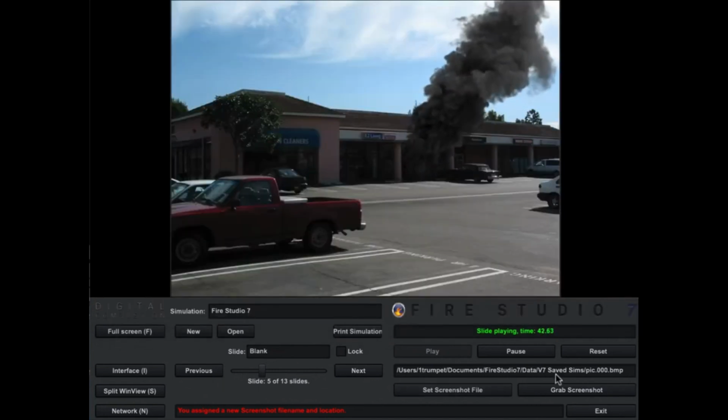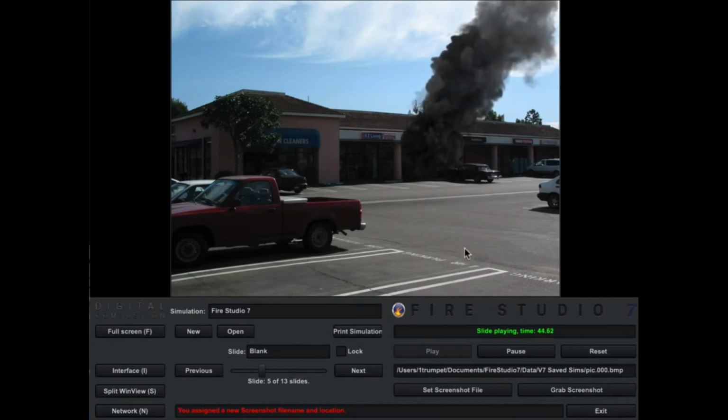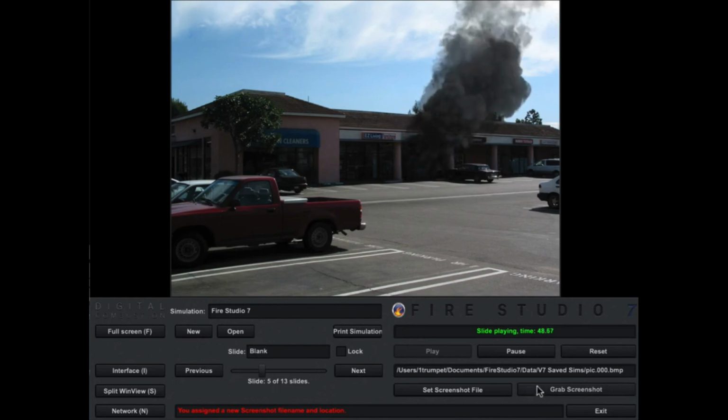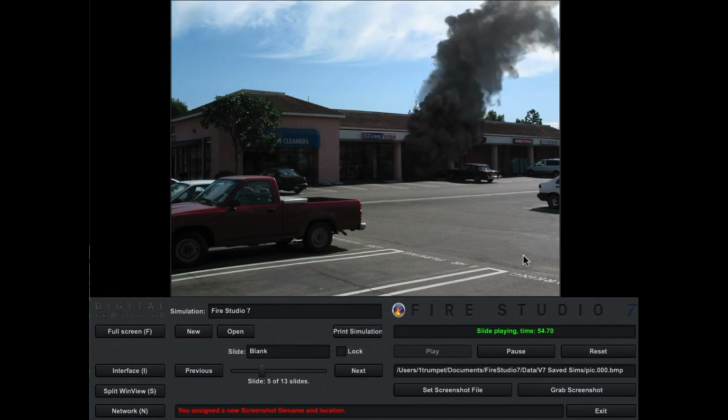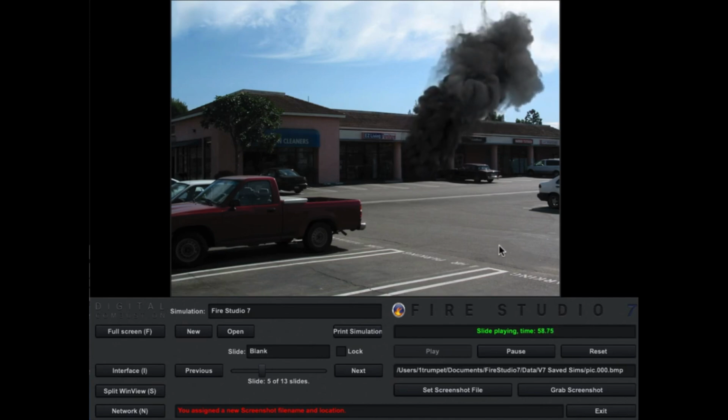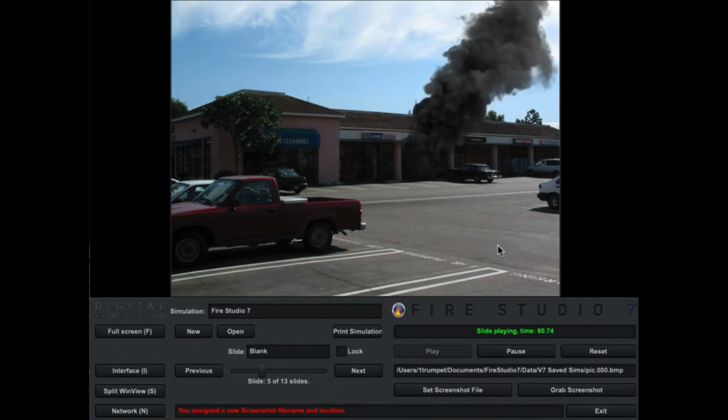And so now anytime I hit this grab screenshot, it's going to save it as a bitmap in that folder that I told it to save it in. So that's a pretty handy way of taking screenshots. A lot of people will have their own screenshot capability as far as different software on their machines, and they can use that as well.